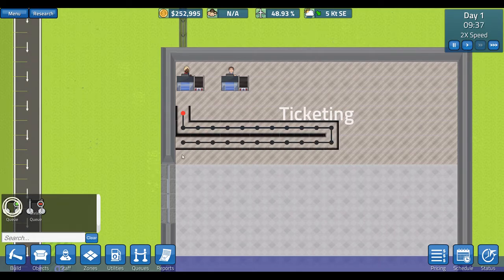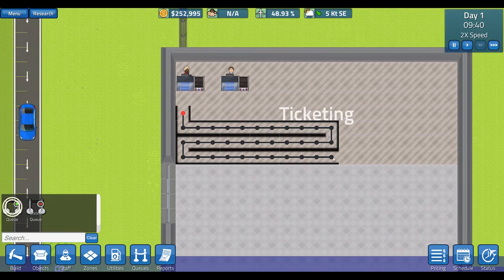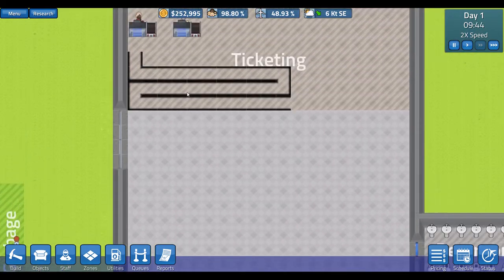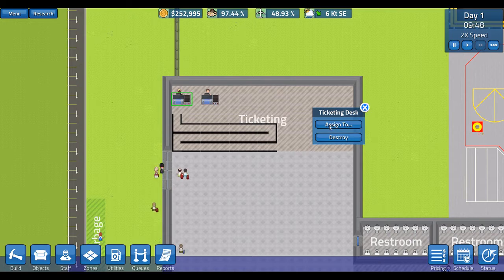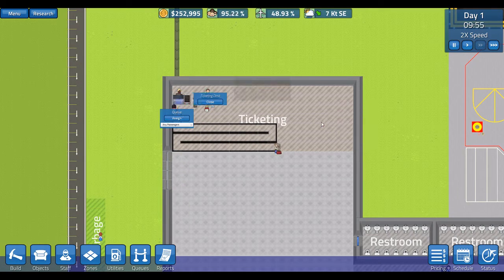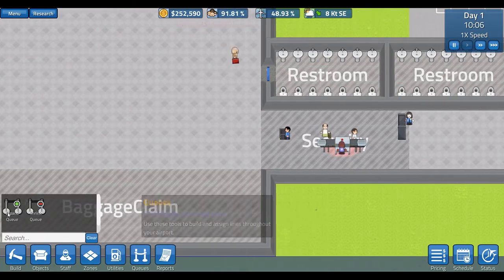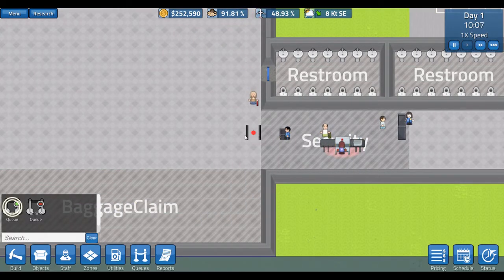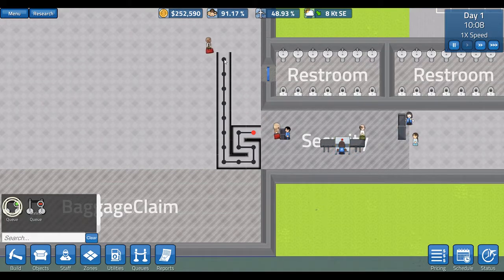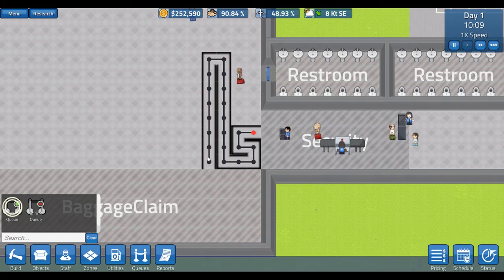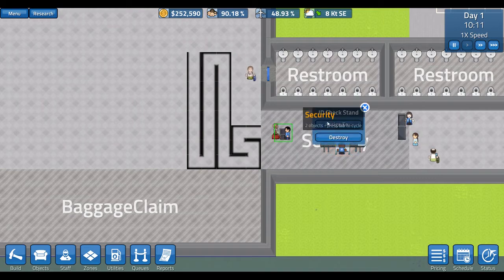Nice big sweeping long queue here. Perfect. Oh, I'm gonna assign it, of course. Don't ever forget to assign. Perfect. And we will get this queue. People are already starting to come in. We'll slow it down a little bit. Don't think we'll need such long queues, but they are free, so why not, right?